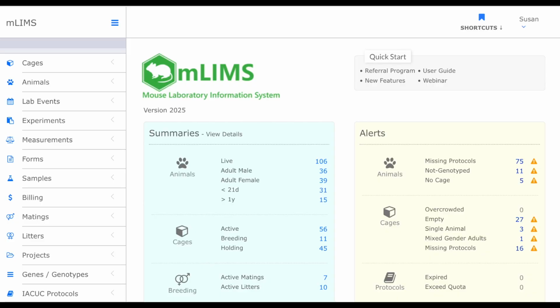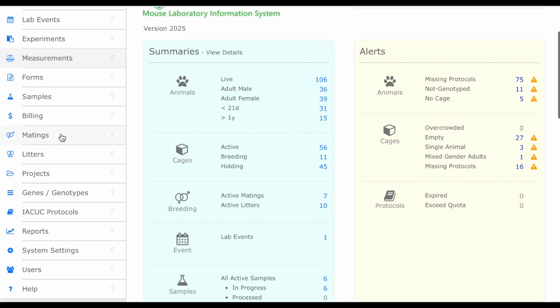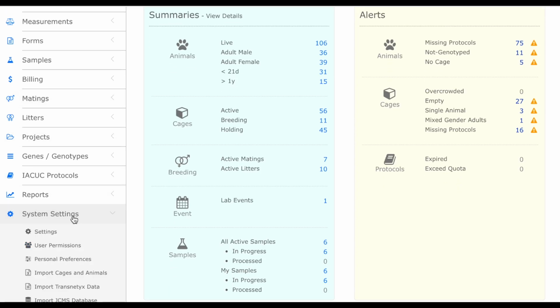mLIMS provides flexible drop-down menus to help you manage your mouse strains more efficiently. Strains are used across multiple areas in mLIMS, such as animals, matings, and litters. To unify all strains across these modules, go to System Settings.